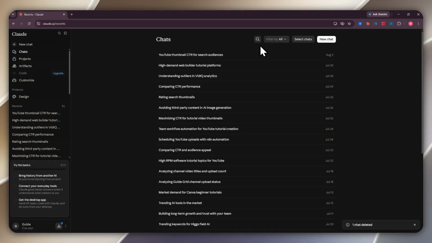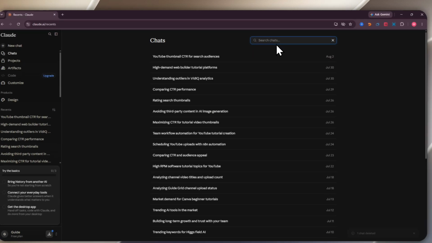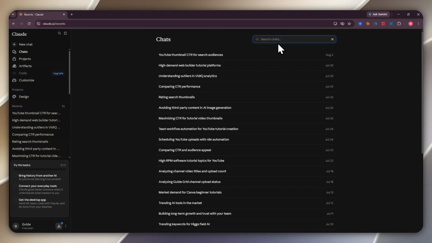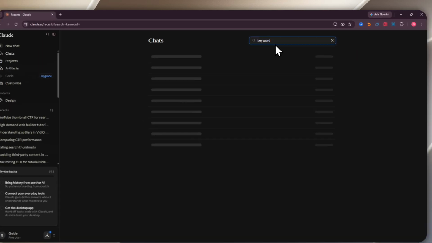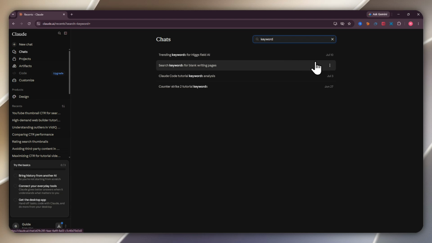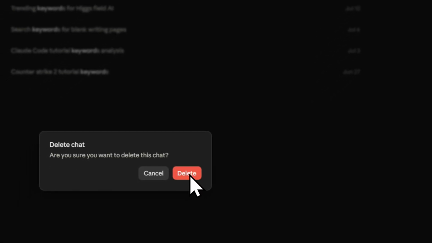Now if you want to delete a specific chat, just click on the search icon and search that chat. So I'm going to search a keyword. Okay, I want to delete this one. Click on these three dots, click on delete, and just click on delete.